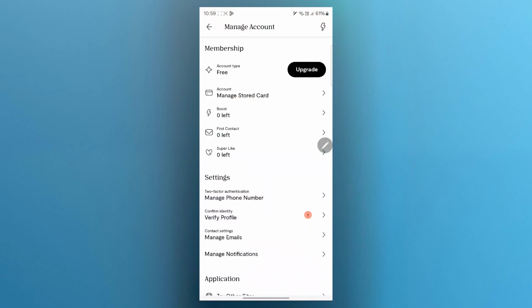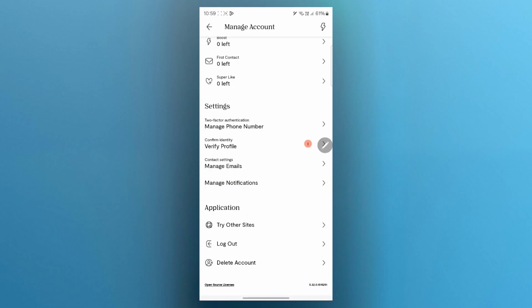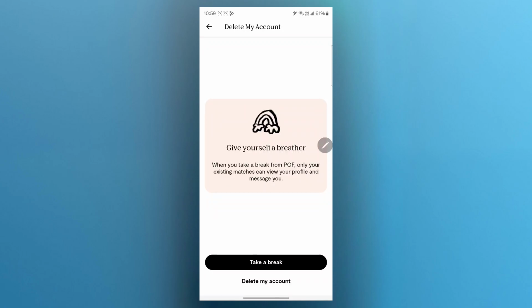So click on manage account button and you will see your membership, settings, application. So navigate to the application section and you will see the delete account button. You will have to simply click on this button and it will take you to this page.